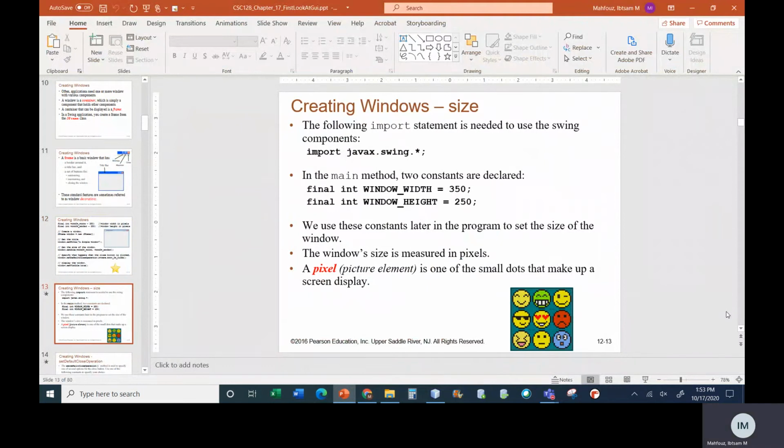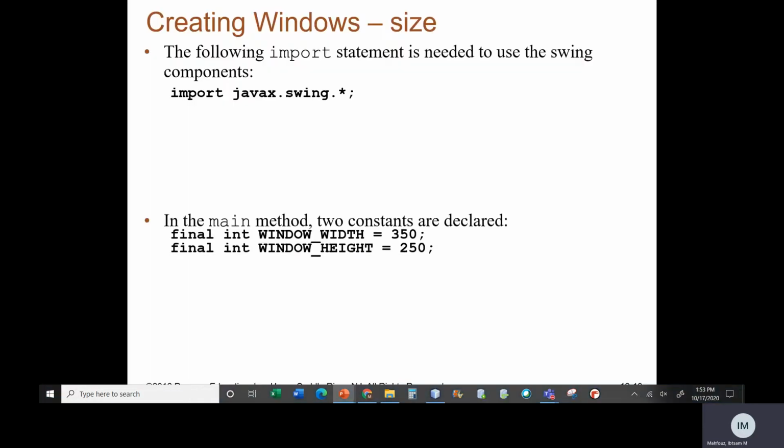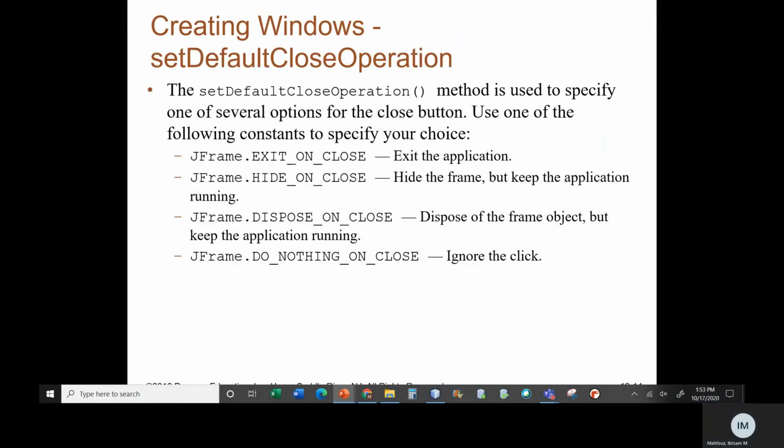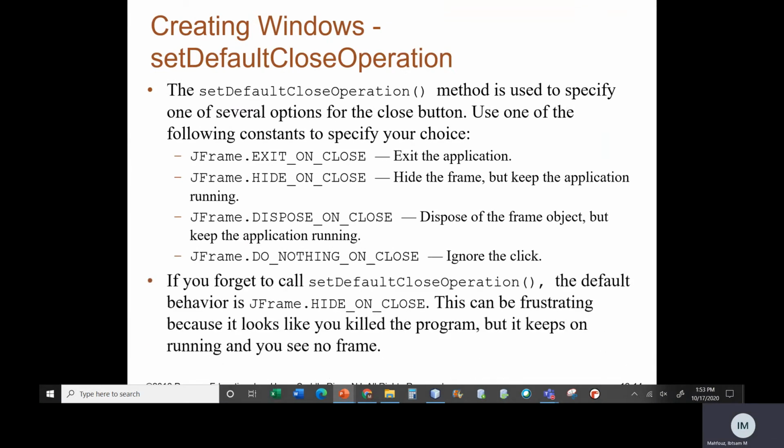Okay. Now the window size is in pixels. Okay, so just know that it's in pixels. It's not how many characters that you can write or anything. And we talked about the set default close operation.